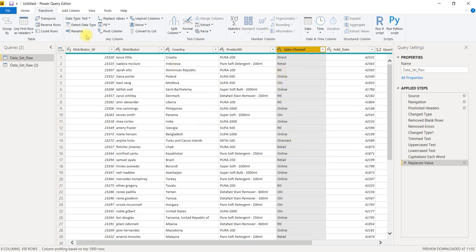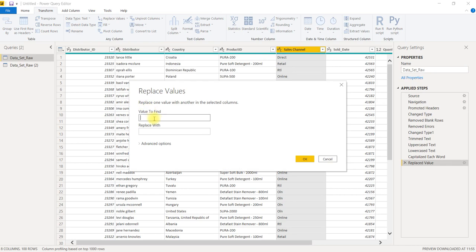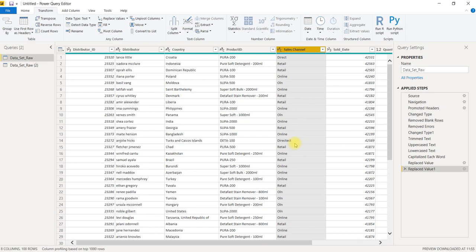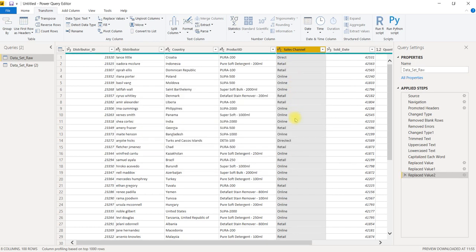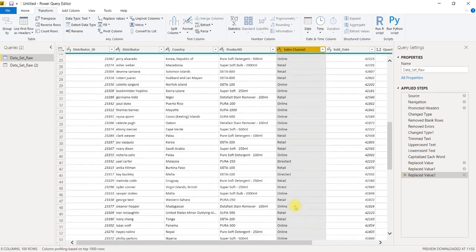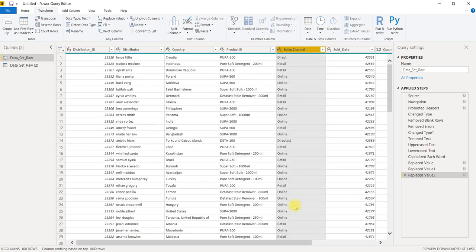Similarly rtl: Replace Value, rtl with retail. Everywhere it has been replaced. Similarly oln with online. Everywhere it has been replaced. Three things we have replaced, and everywhere it is now uniform. You can see how the entire column is uniform.